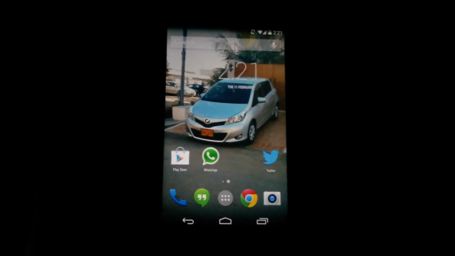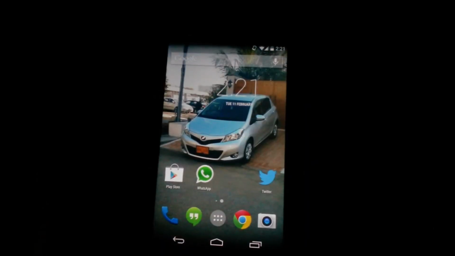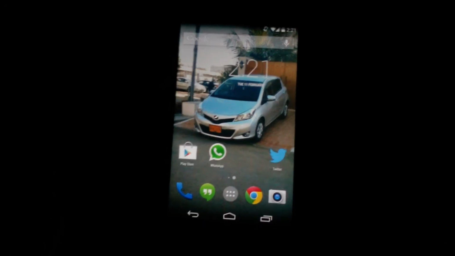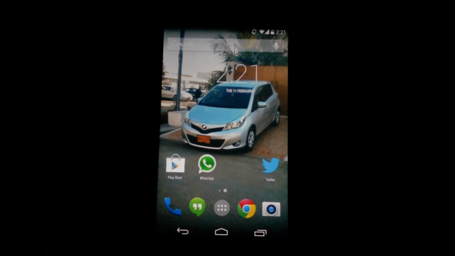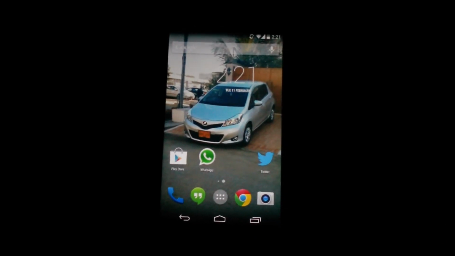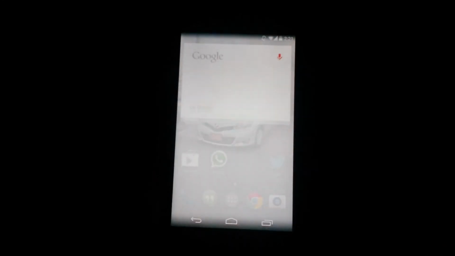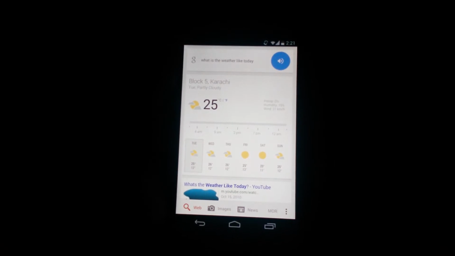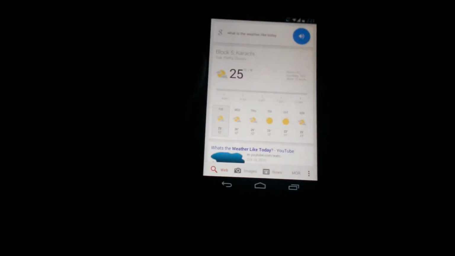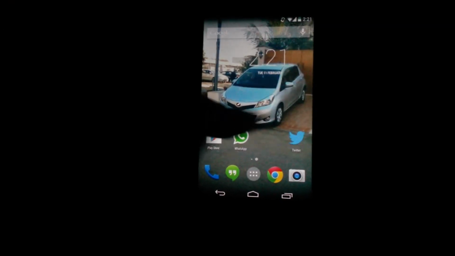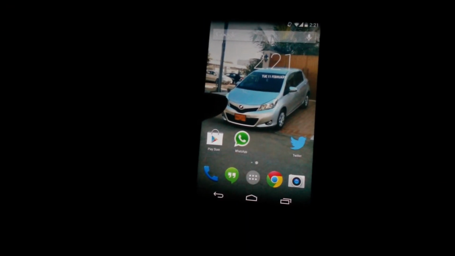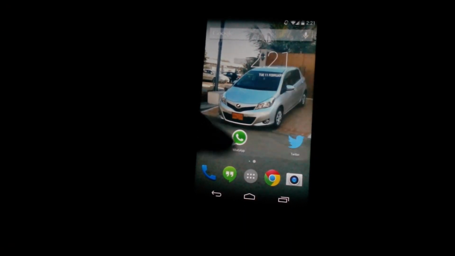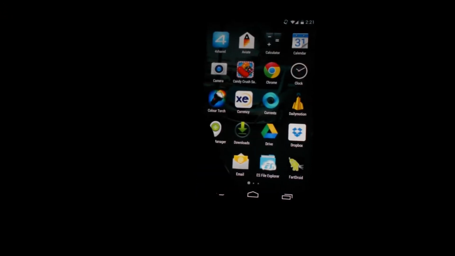And one more thing, when you install the Google Experience Launcher, you get a neat feature which you had not gotten with the Nexus 4, and that feature is, okay Google, what is the weather like today? This was the feature which I was talking to you about. I did not get this feature with the stock launcher, but I'm gonna give it a try.